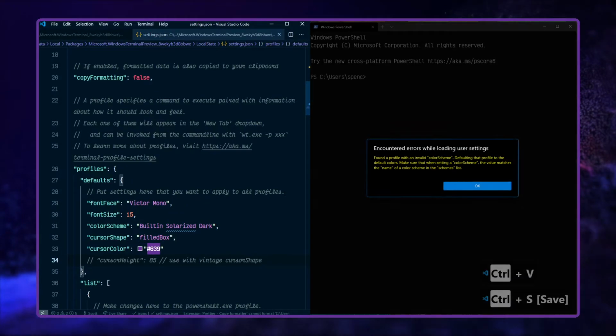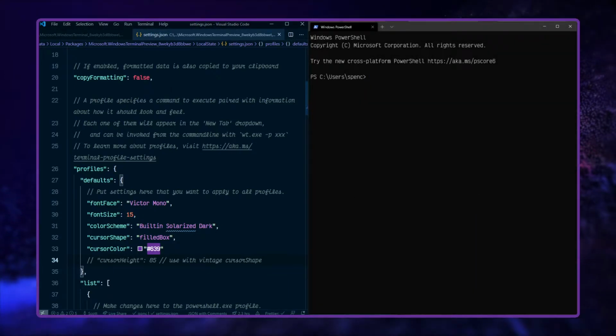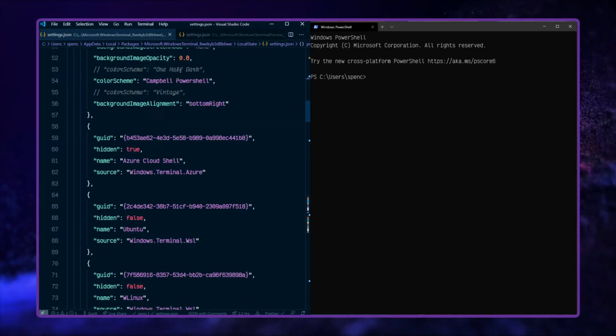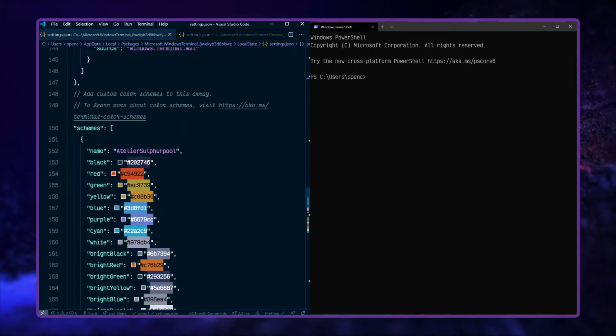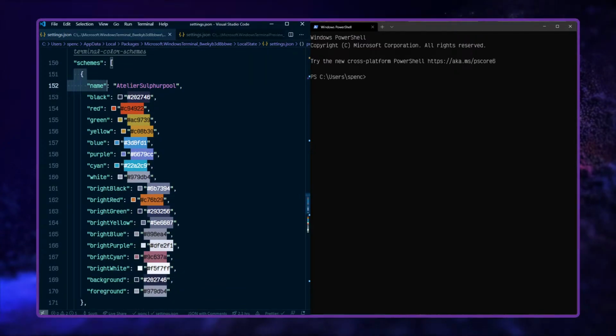Hit save. Error encountered. Okay. Color scheme. Oh, right, there's no color scheme. Yeah, okay, cool. So let's just go and grab that now, which is all the way down here. So it's not that one, but I do like that one.